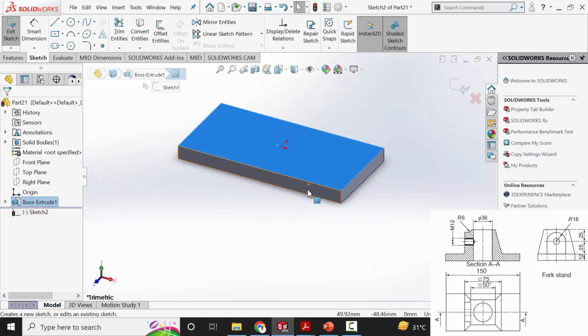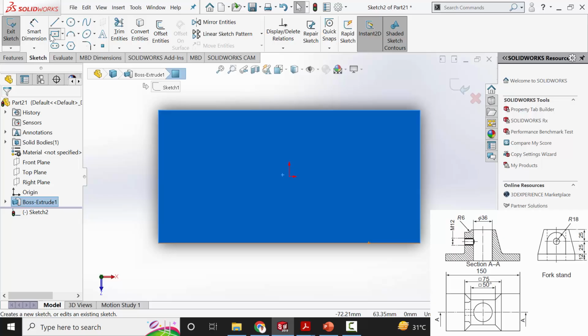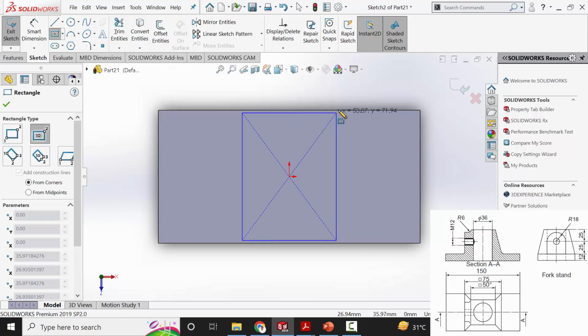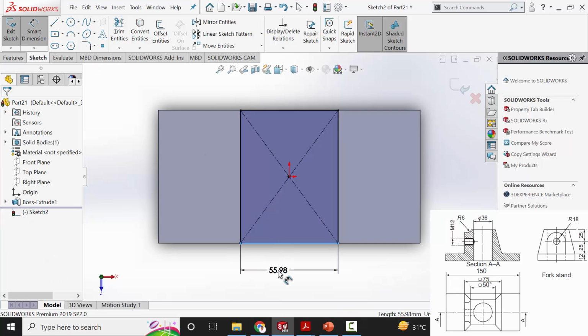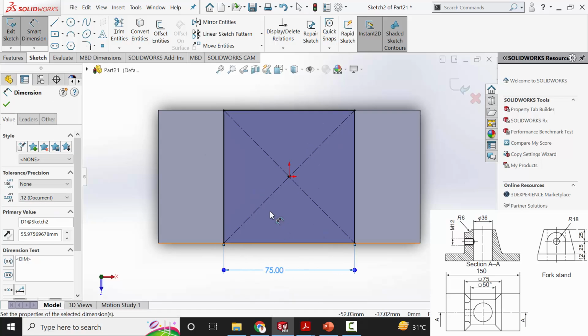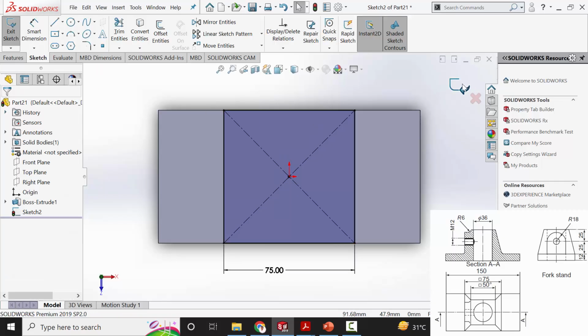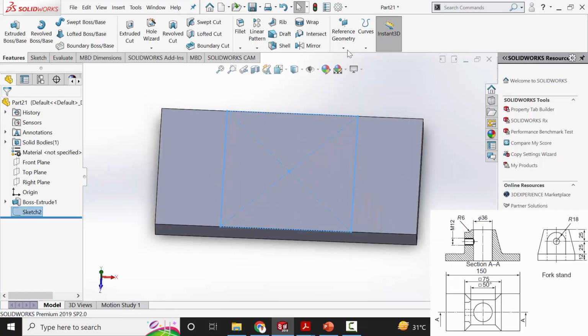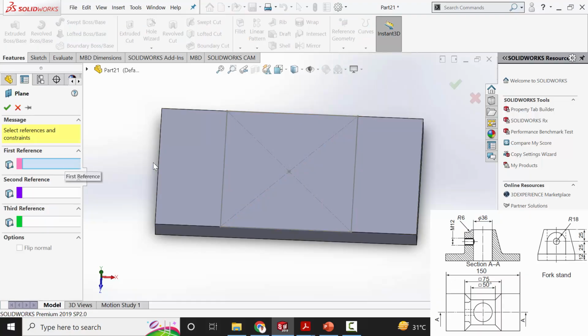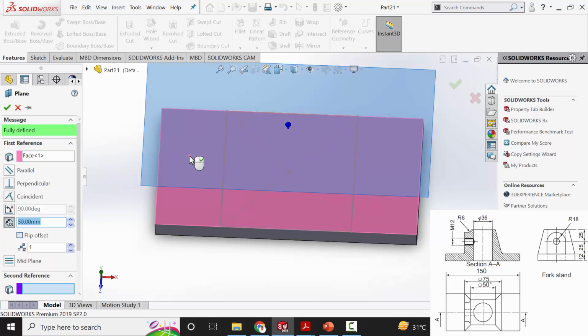Then select the surface, click sketch and draw another center point rectangle. So this is actually a square of 75 cross 75. Then exit the sketch. So here I am going to create a loft. So for that I am going to create another plane. Go to reference geometry, select plane, and my first reference is this surface, and from this surface I am going to create a plane at a distance of 50 mm.